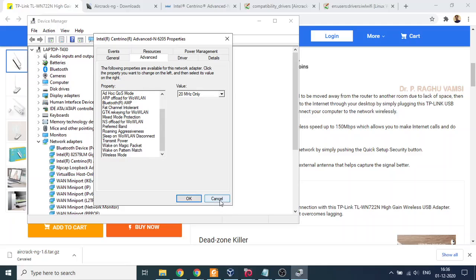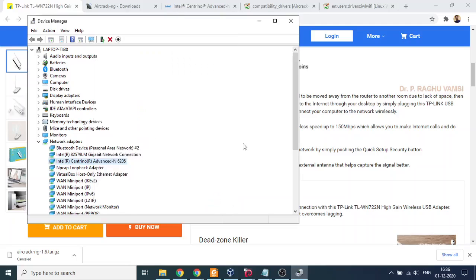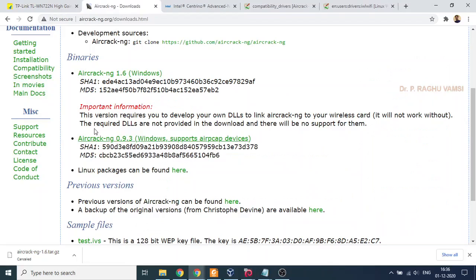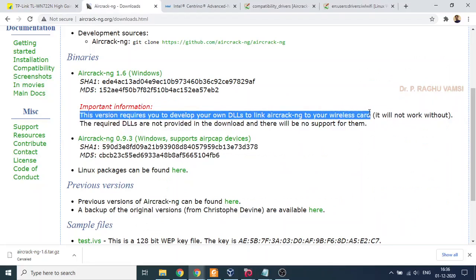If you are unable to run directly with Kali Linux, and if you want to work with Windows, then you are supposed to write a separate DLL file. This version is required to be developed due to the DLL needed to link Aircrack-ng to the wireless card.